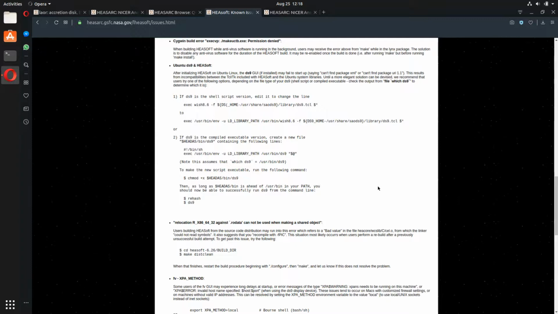Now there's going to be two different types of fixes. One is going to be if you have a shell script, one if you have a compiled executable version. For simplicity's sake, I'm going to suggest that we only use the compiled executable version, as the fix is very easy. The shell script version is also very easy. It's just changing one line of code. However, for me, personally, the compiled executable version is much easier to fix. And generally, when people come to me with these sort of issues, I end up just having them do this anyway. So what we're going to do is we're going to remove any DS9 program that we have.